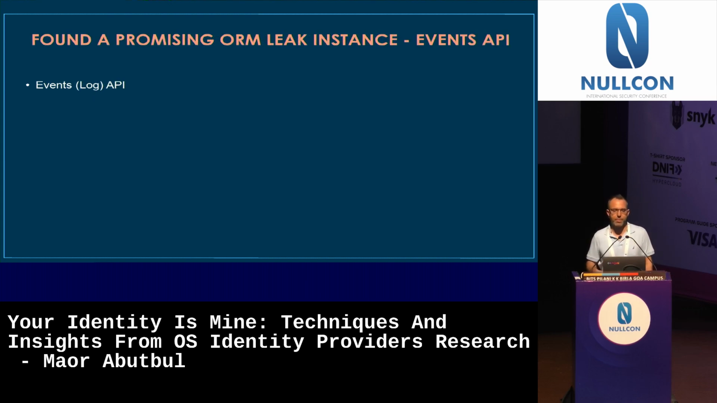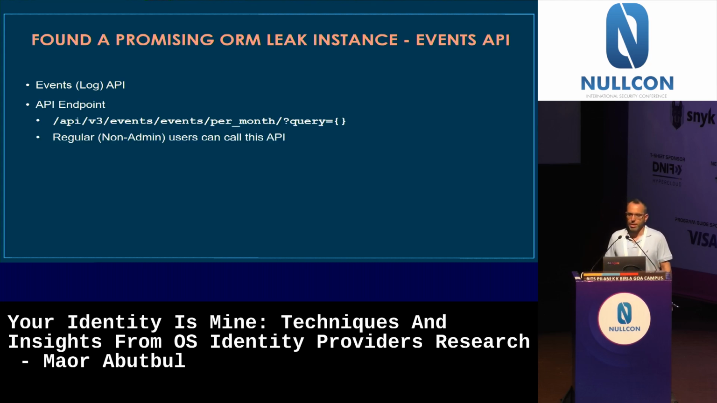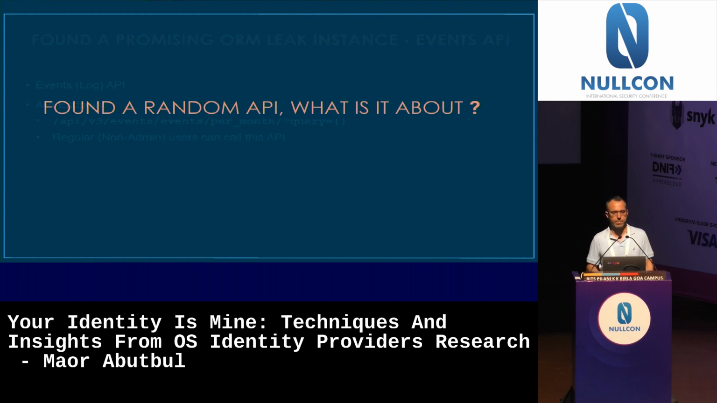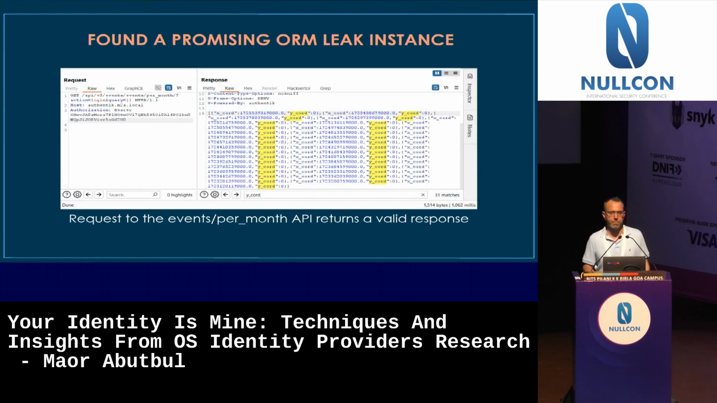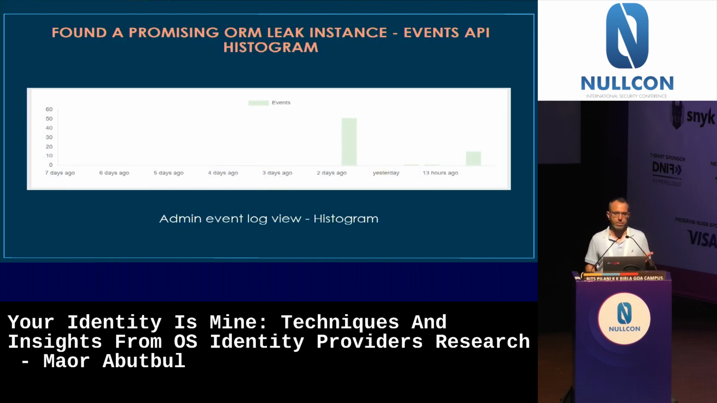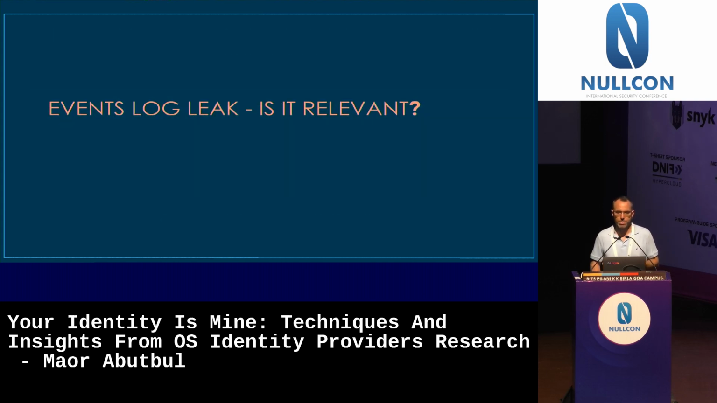So, after some time, we found a promising instance, the Events Log API. In the Events API, we found that this API can be accessed by any user of the system. So we found some random API. What is it about anyway? This API returns timestamps and values. Each value represents the number of occurrences of the log in the time slot. It is used by the Authentik UI to show event hits in the event menu. So, we have an event log leak. Is it relevant for us?